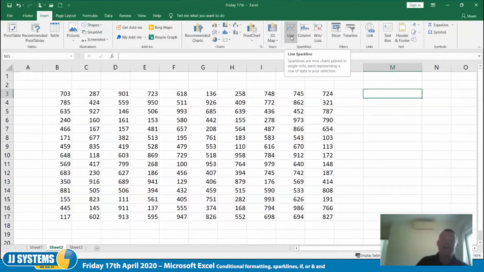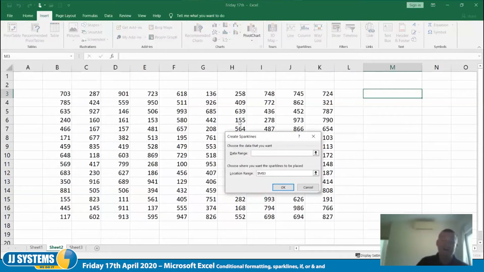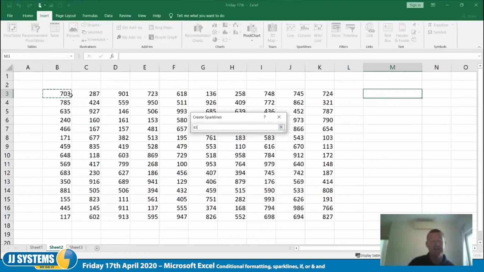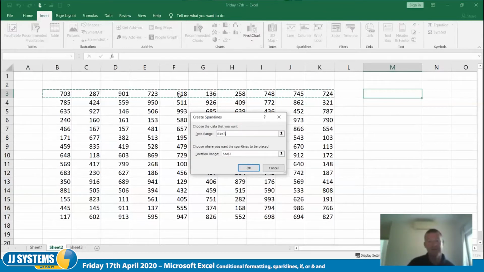If I click on line, I'm prompted by a dialog box. Not a highly complex dialog box, just a dialog box. It wants a data range and it wants a location range. The location automatically defaults to where I've left the cursor, provided I've left it in a sensible place. All I need to do now is select the data range, in other words, this row of data here. So I want this row of data here to form a sparkline in this cell here.